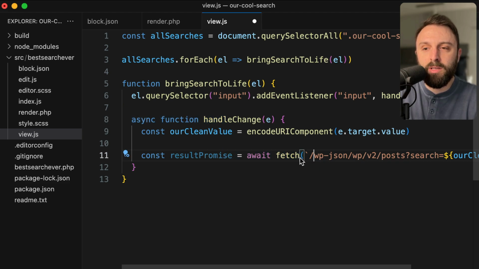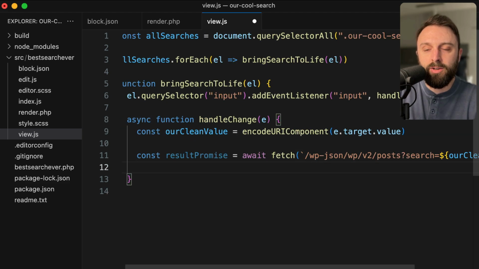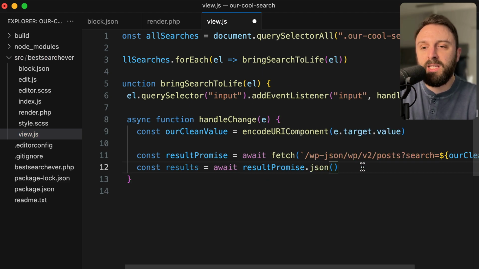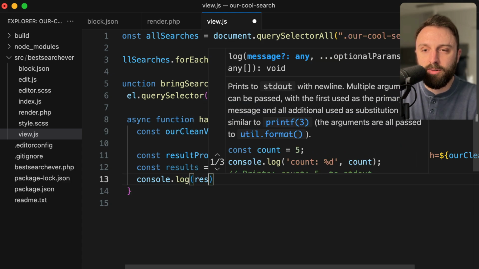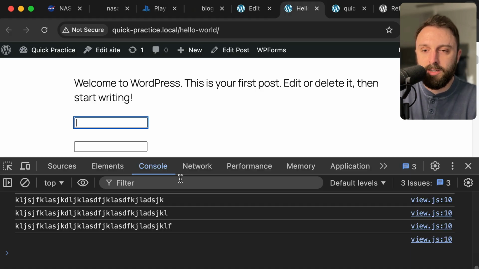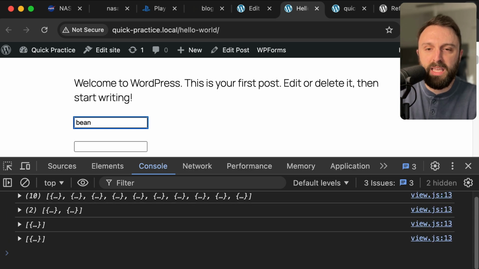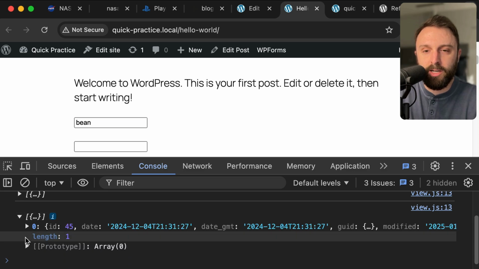Now, below this line where we're fetching, you can just say const results equals, and then await result promise, look inside that and call the JSON method. What this means now is that on this line of code, we will actually have the results ready. So if you wanted to, you could log those to the console for a quick test, like console.log results. You can save that, hit refresh, and now if I search for bean, like bean salad, well, you can see it ran after every keystroke, but the final most recent one just has one post.